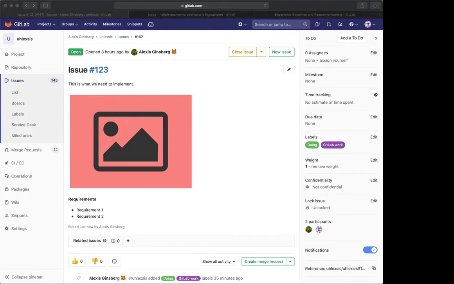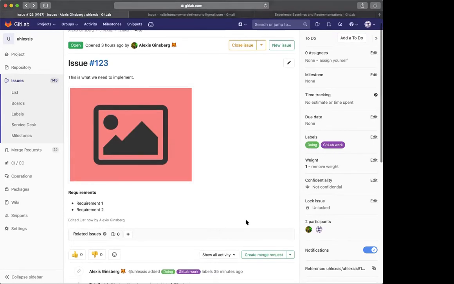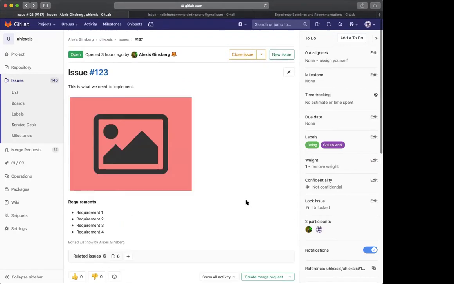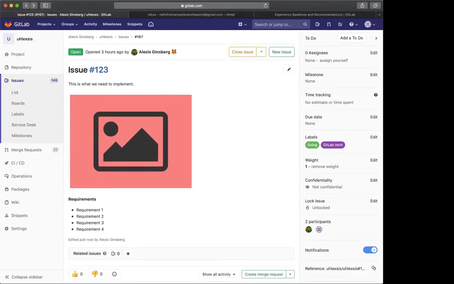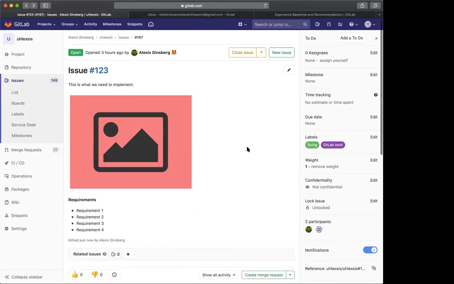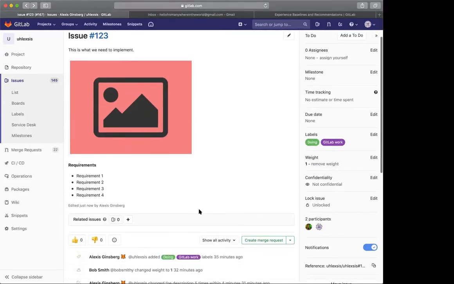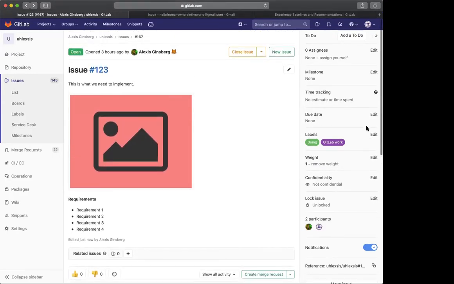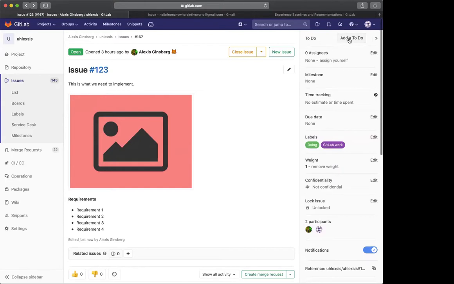But then I might notice as I'm looking at it that my PM is also still making some changes to it. This is no big deal. I just really want to keep track of what's going on. So I'd probably look around this page and think about how I might watch this issue. After a while, I'd probably notice that there's an add a to-do button up here and probably click it.